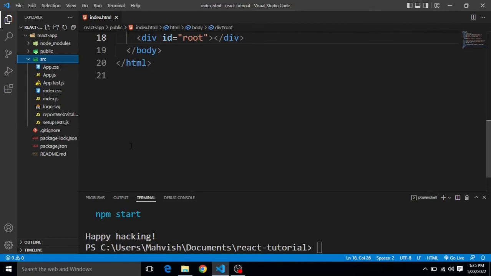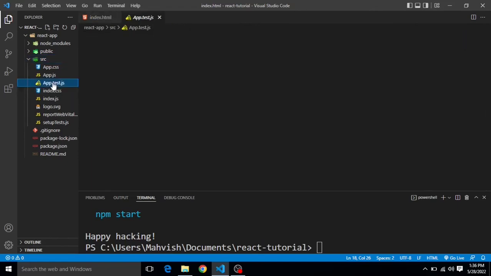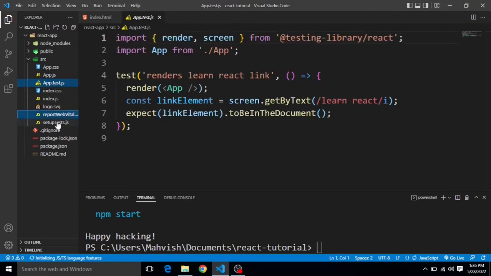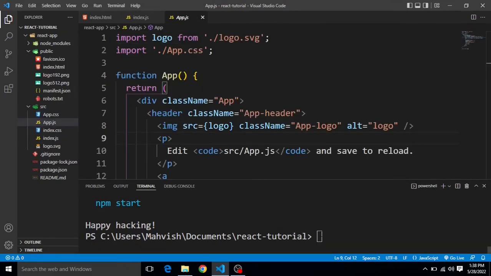The src folder contains all the real source code that you will be working on. You can add your image, file, style sheet in this folder. It contains extra files that we don't need. Let's delete them. Delete App.test.js, reportWebVitals, and setupTests.js. Press the delete button and move to recycle.